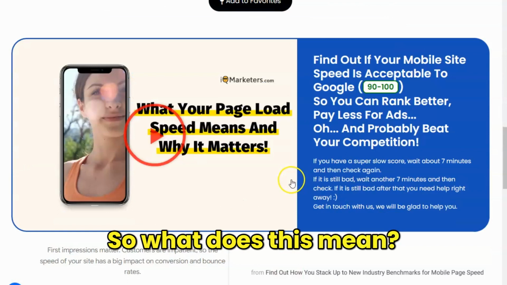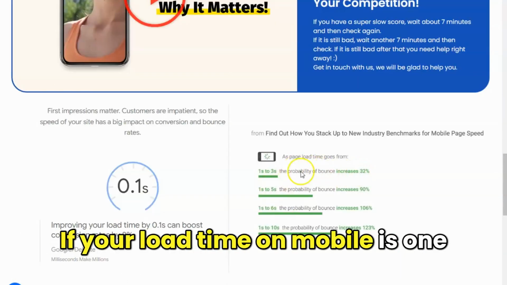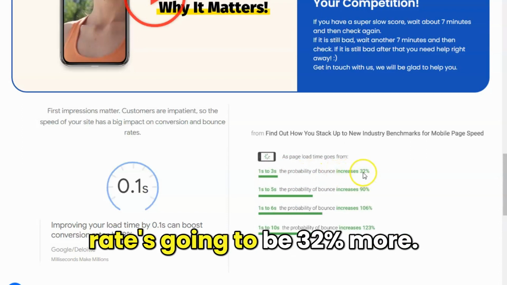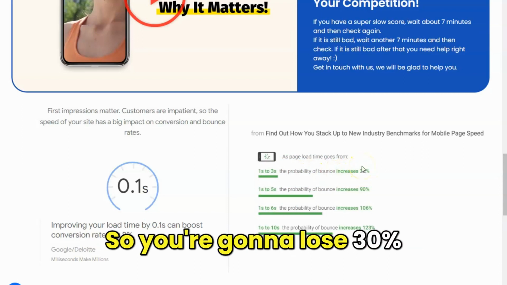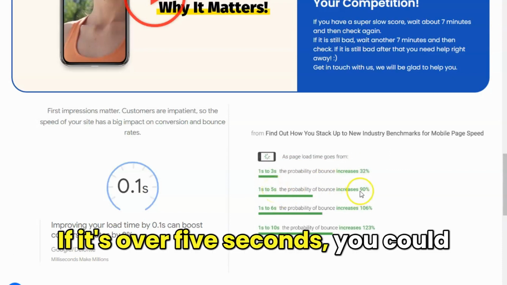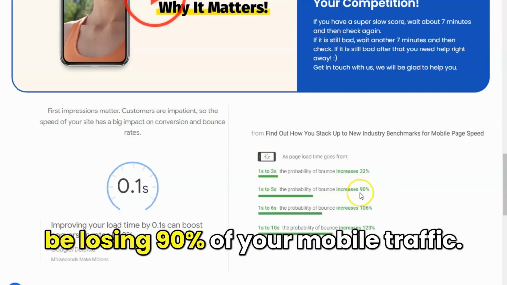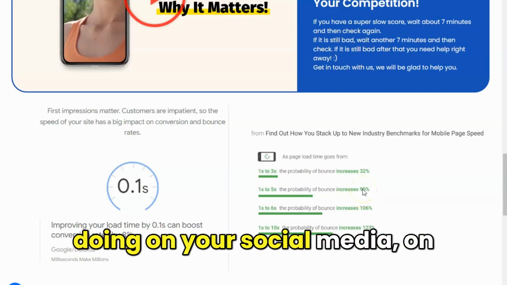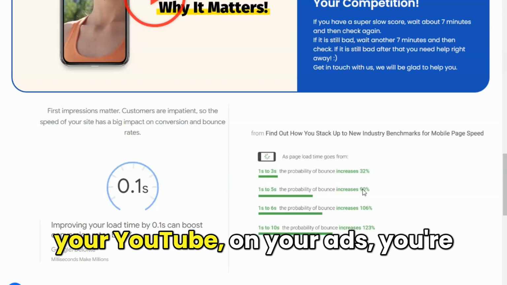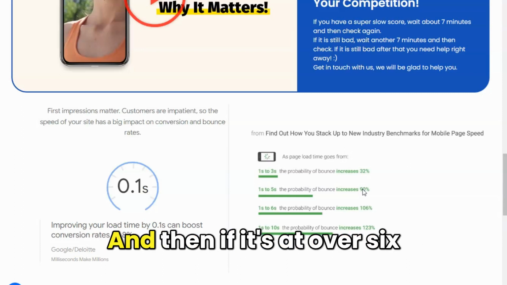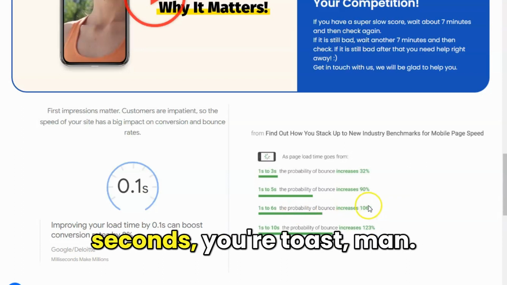So what does this mean? If your load time on mobile is 1 to 3 seconds, your bounce rate's going to be 32% more. So you're going to lose 30% of your mobile traffic. If it's over 5 seconds, you could be losing 90% of your mobile traffic. This means all the work that you're doing on your social media, on your YouTube, on your ads, you're losing 90% of your audience.